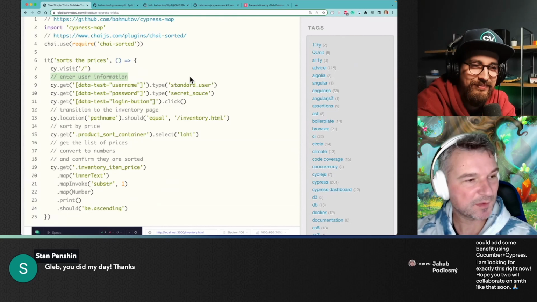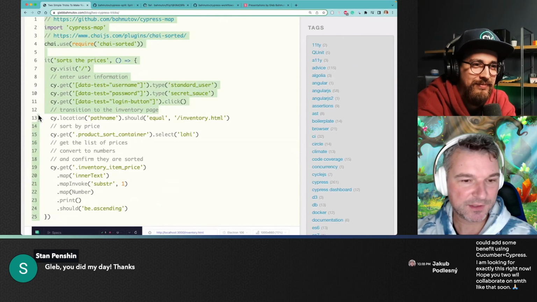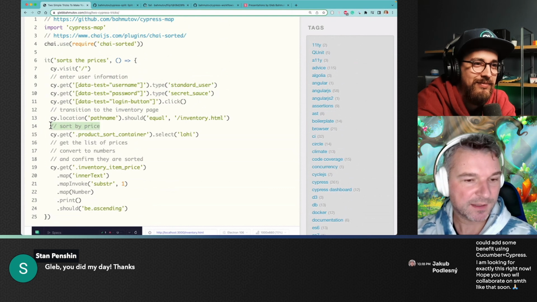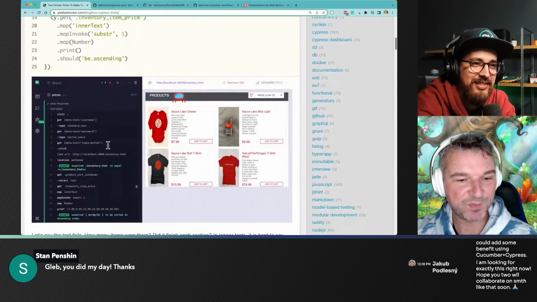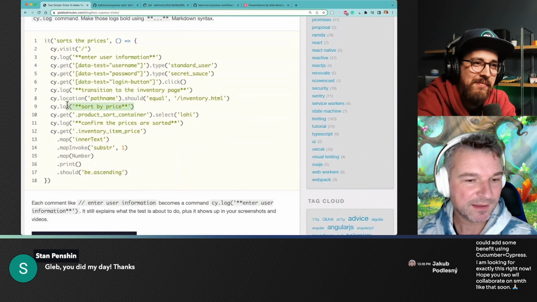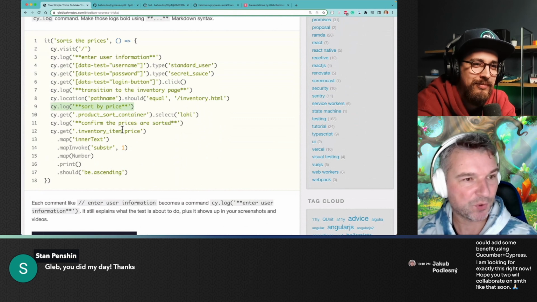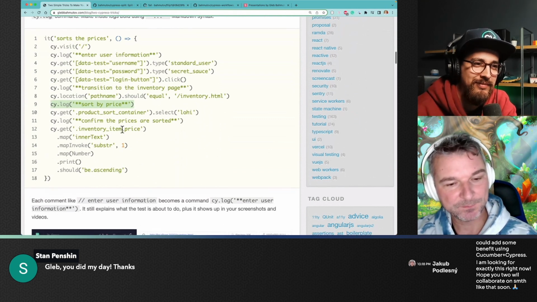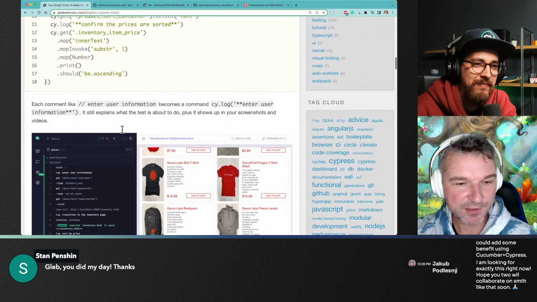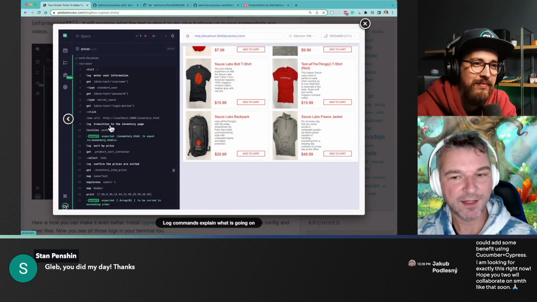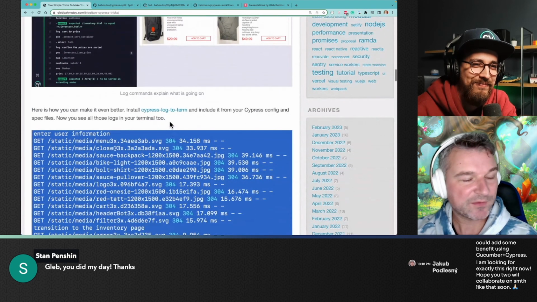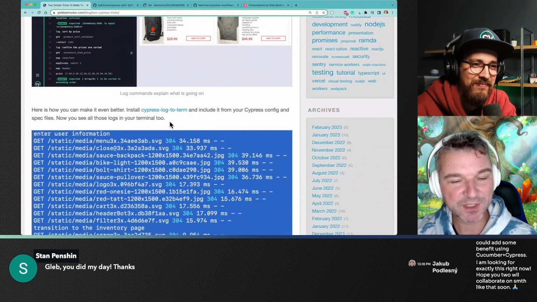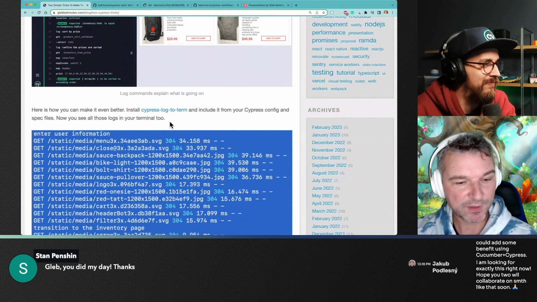So you see the comment, enter user information, transitions, sort by price. These are all good comments. But if a test fails or you watch a video, you have no idea that this is what you're supposed to be doing. So just put them in cy.log command and make it bold using Markdown. Yep. And then if you have a screenshot, you clearly see transition. And one step better. So I have a plugin called Cypress Log Tutorial, which just literally overrides cy.log command.